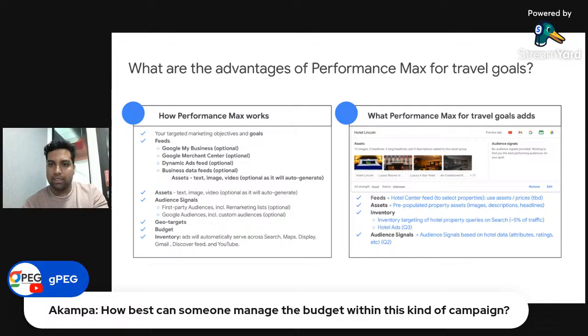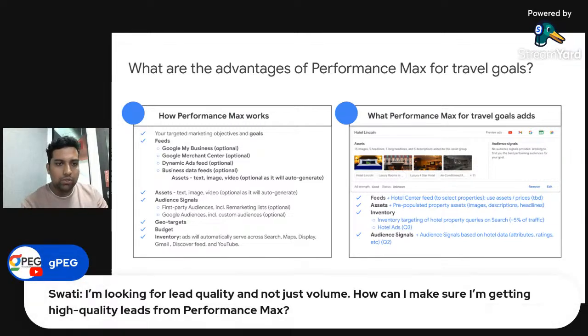All right, there's another question from Swati. Swati says, okay, I'll pick this question on the screen as well. Swati's question is, I'm looking for lead quality and not just volume. How can I make sure I'm getting high quality leads from Performance Max? I think Swati, we briefly touched upon this, which is how do you improve the quality of lead?